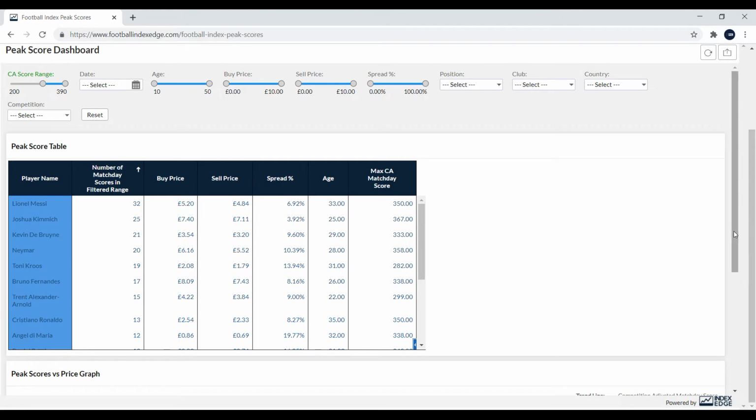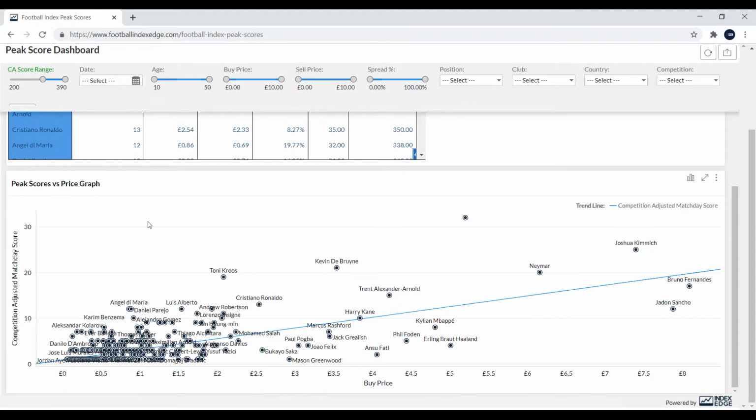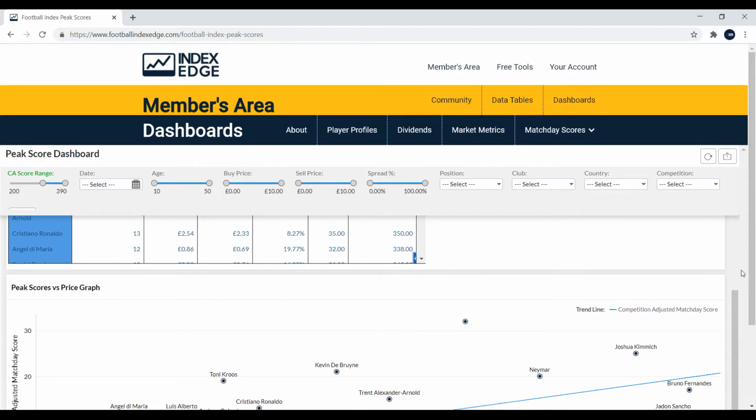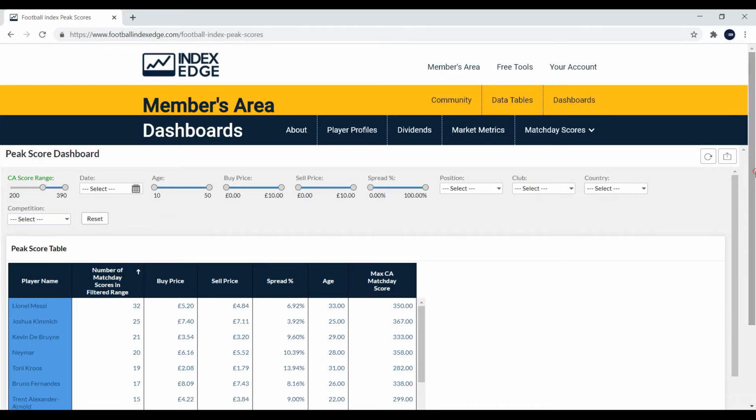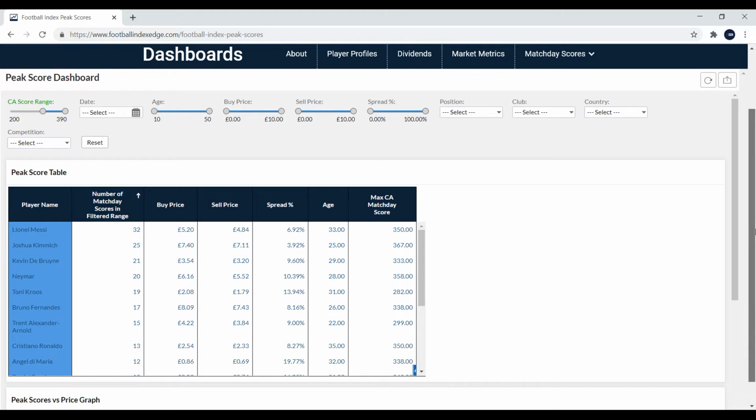If you scroll down a little bit further, what you will also find is a peak scores versus price graph. This will basically show you which players are maybe the best value in terms of hitting high scores compared to their price. So yeah, you have like Ronaldo, De Bruyne, Toni Kroos. Obviously, you want to take age into account here. There's a few older players, but Di Maria, for example, the other day, I think he earned something like 40% of his price in one match. So I think this peak scores dashboard really does help you find the most valuable players on the platform.